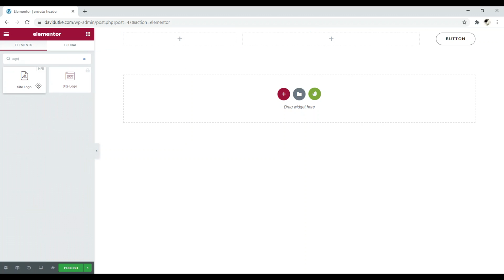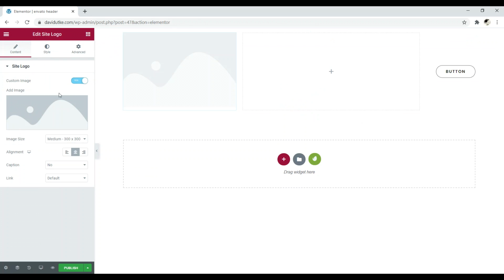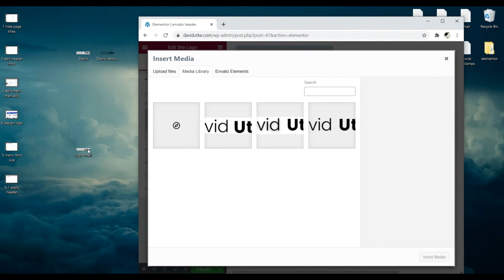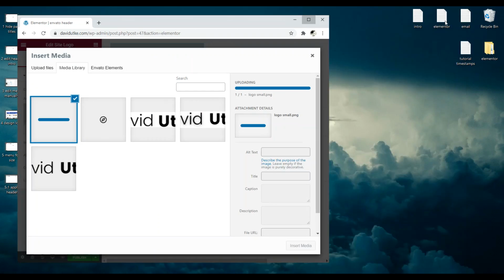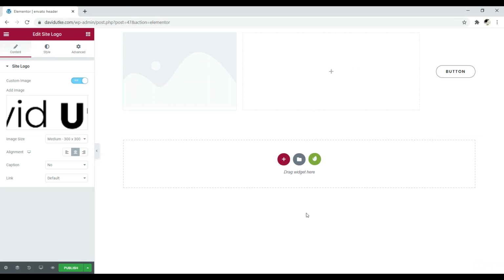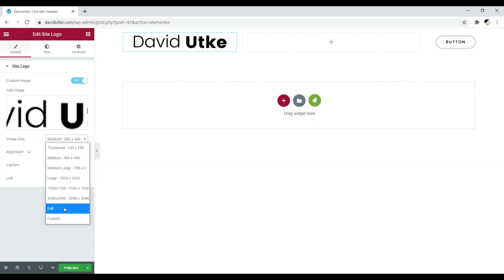Okay, so logo, site logo, drag and drop that in there. And we want a custom image. Yep. And I want to choose the image. Great. I'm going to upload a version of my logo that I made a little bit smaller. This one's like 300 by 50 pixels. Let's go ahead and insert media. And that looks fantastic. Okay, we don't want it on medium. We want it on full.